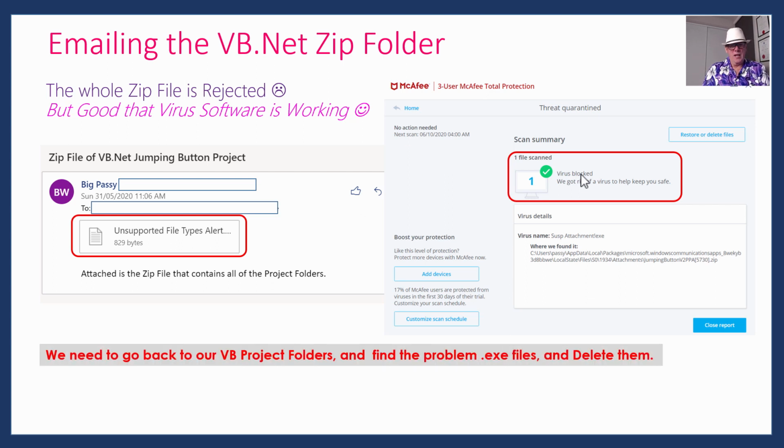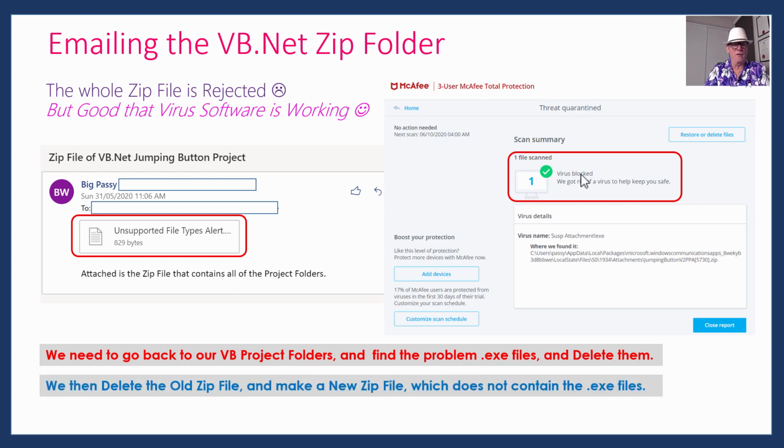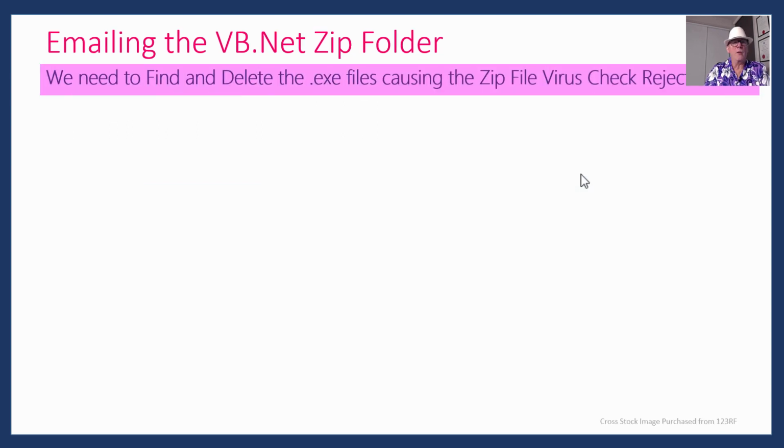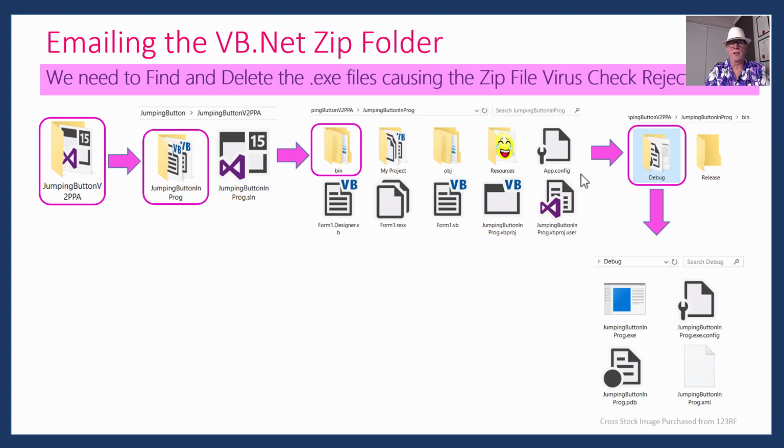All right. We need to go back to the VB project folders and fix this problem. We've got to find those exe files and delete them out, and then we should be able to make a zip folder of the whole project and send it, because it won't have exe files in it anymore, so the virus checker will not complain, and it'll all be good. So anyway, delete that old zip file we made, because that's no good. And we're going to be making a new zip file which doesn't contain the exe files, and that should get through email okay without any issues. All right, so we need to find and delete those exe files causing the problem.